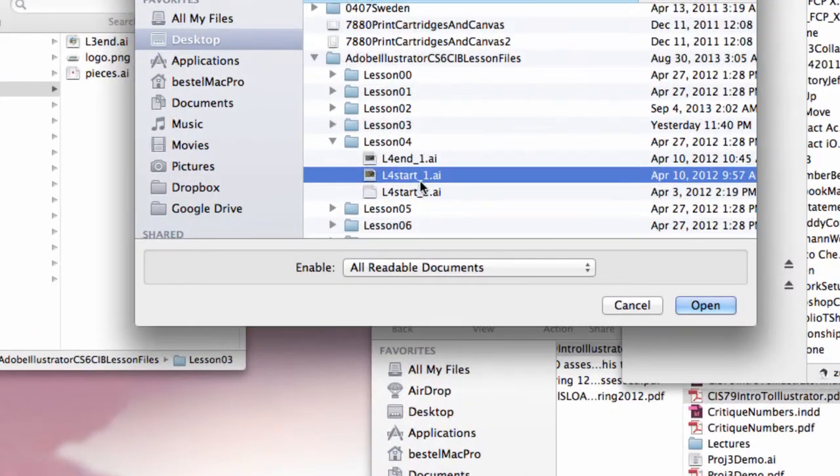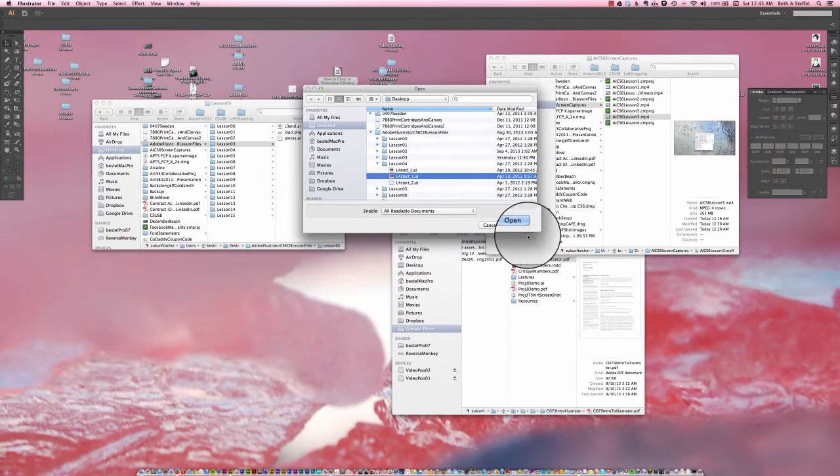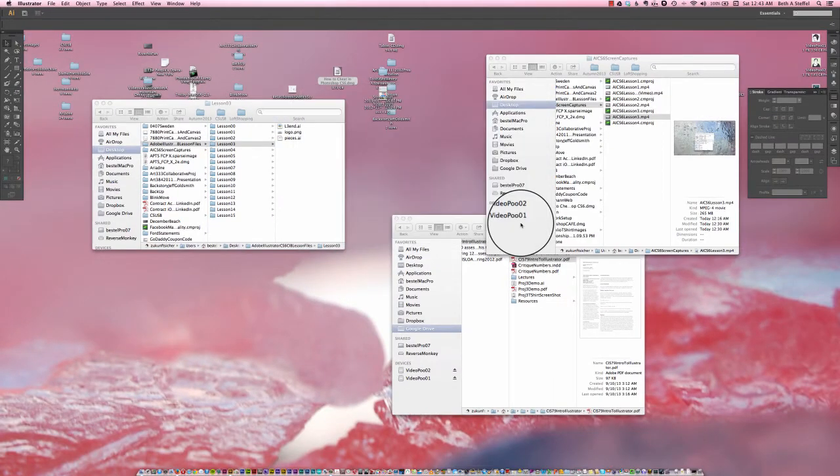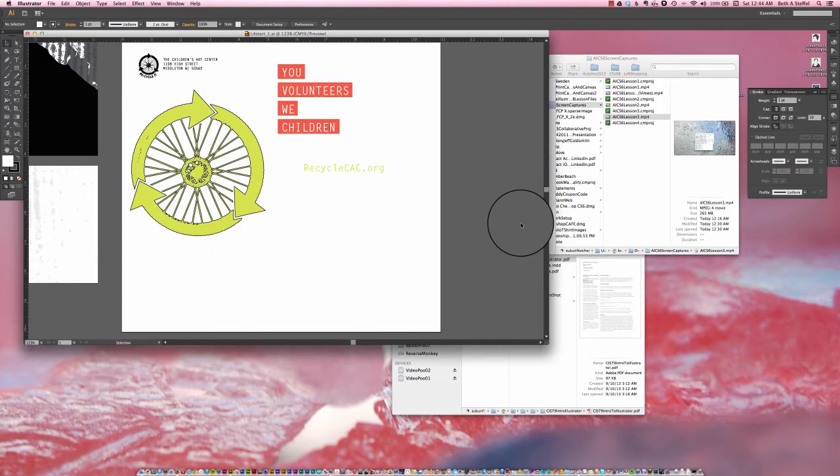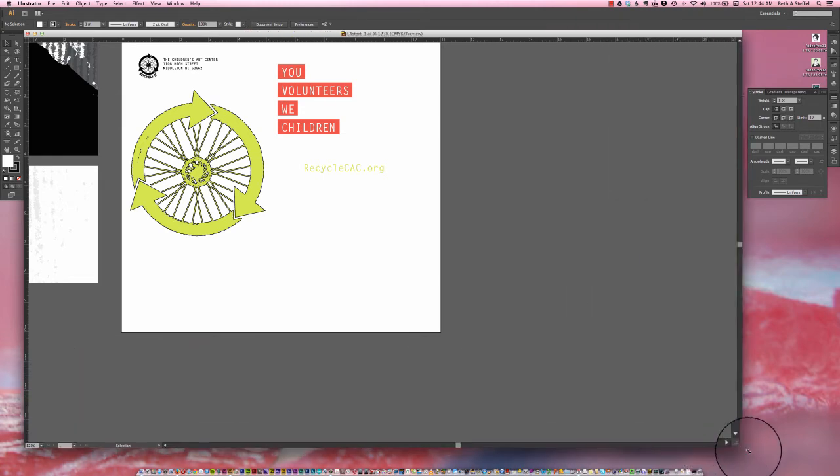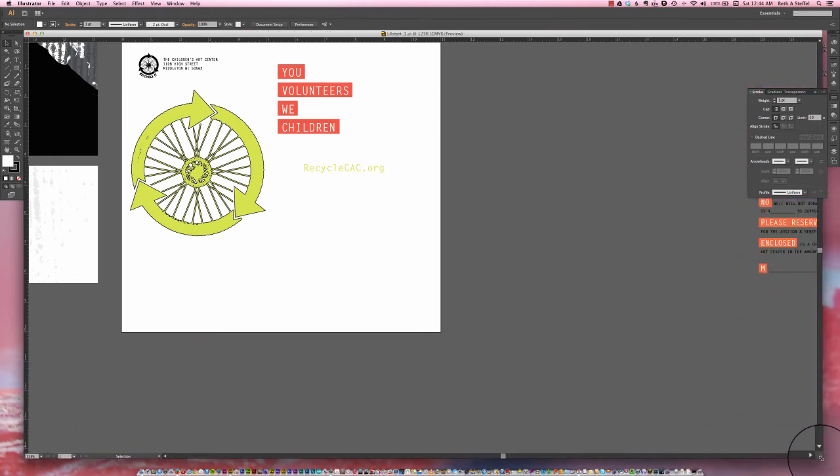called l4start1.ai. So l4start1.ai, and go ahead and hit open. And there you can see that I have my demo file to work from.